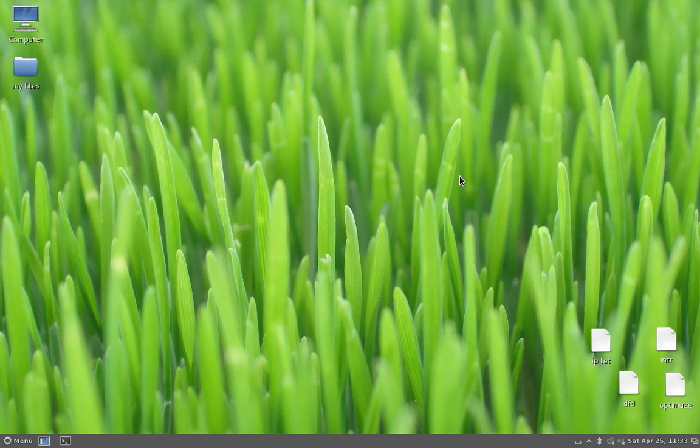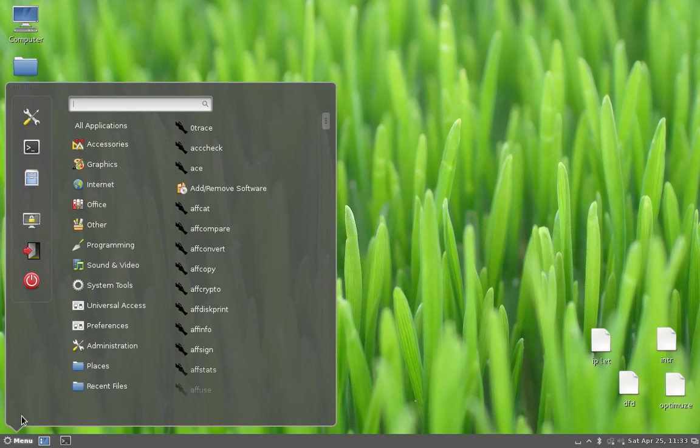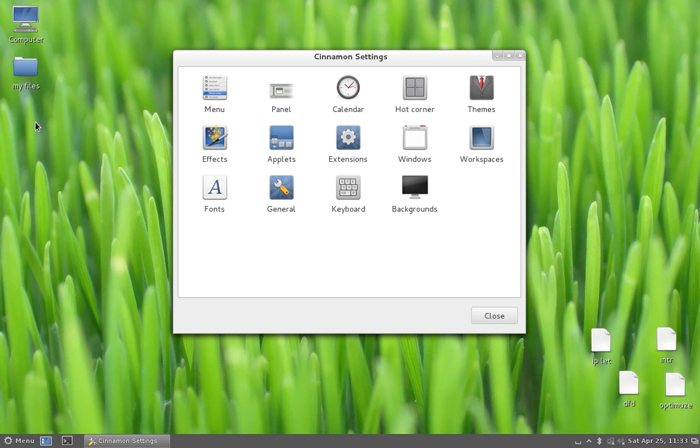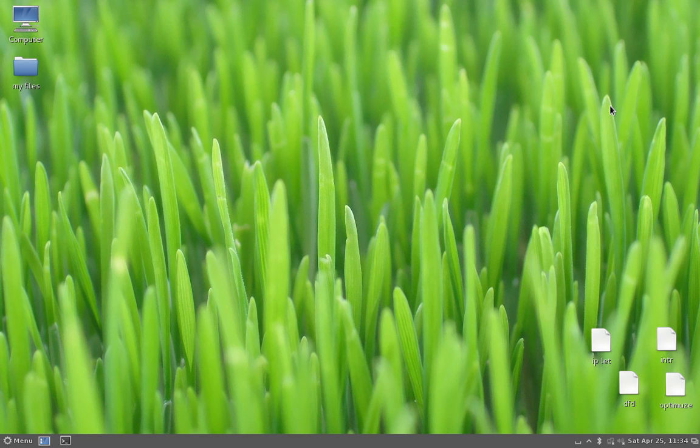Alright, so as you can see, we have successfully logged into our Kali Linux machine and now instead of Gnome, it is running Cinnamon desktop environment. And you can go to the settings and change the settings that come with the Cinnamon desktop environment. Alright, so this is how you install a desktop environment or have multiple desktop environments on your Linux computer.